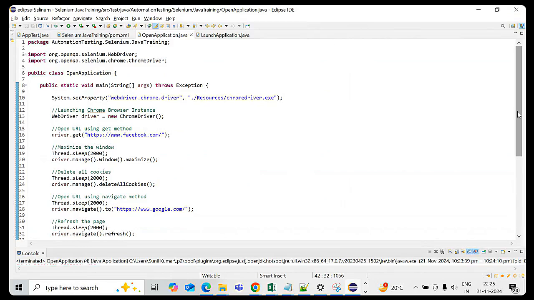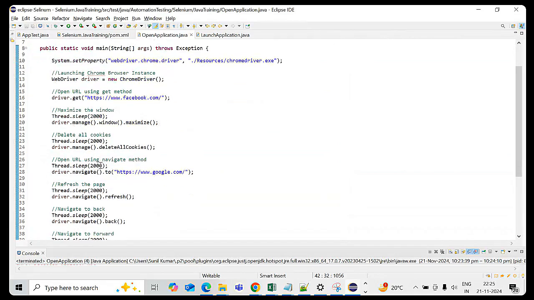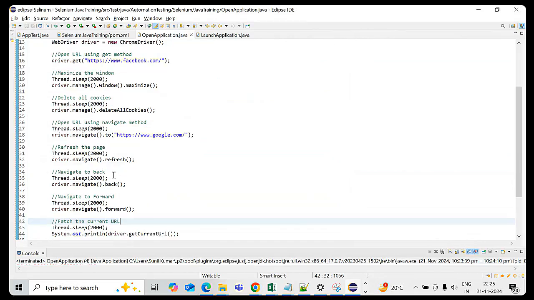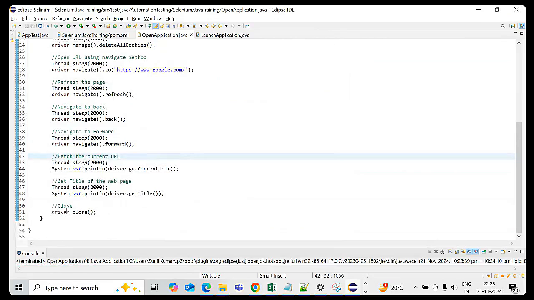So how many methods in total here, tell me? Get method and navigate method and manage, delete all cookies. Sorry, manage and navigate, back, refresh, four, five, six. So total six methods we have done, right? Close.